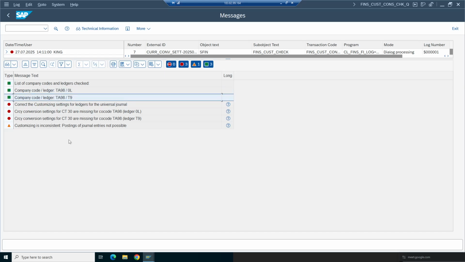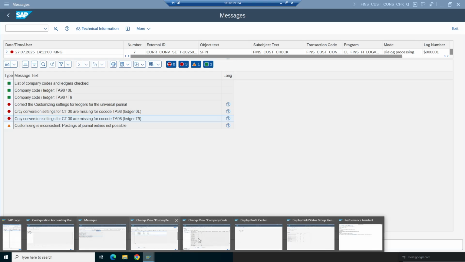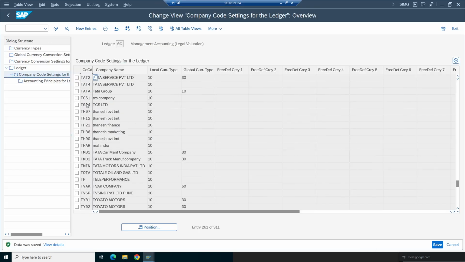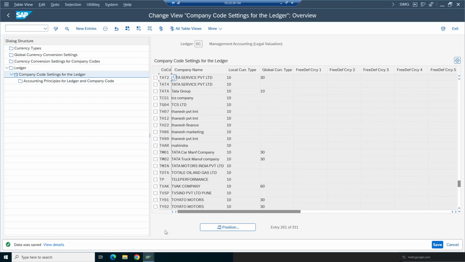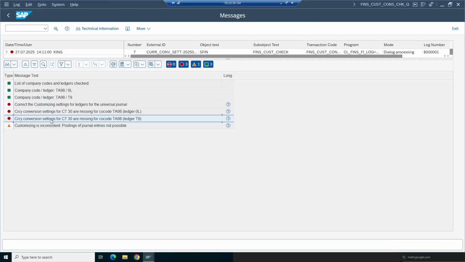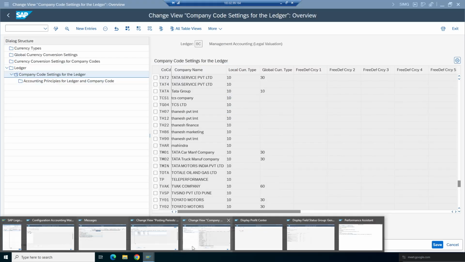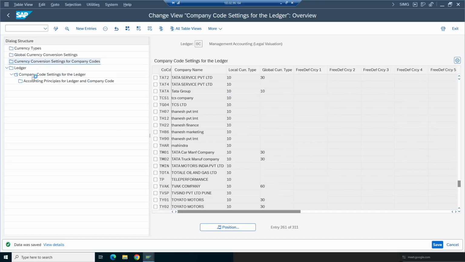Now the system gives some more messages here. Correct the customizing settings for ledgers: the currency conversion settings for CT30 are missing for the company code. So where is it missing? Currency conversion settings. Conversion settings are required here for translation purposes for 0L and T9. Where do we have to do that? Go back to the ledger settings again. On the left side you see transaction currency conversion settings in company code. This is what we got the error for, currency conversion settings for CT30. So click on currency conversion settings for company code.